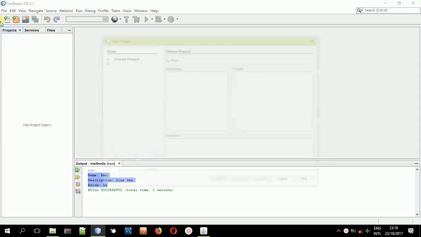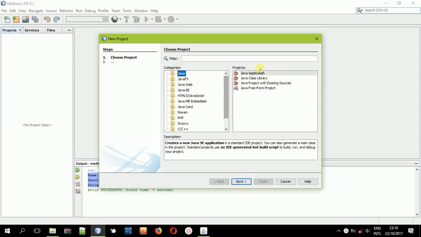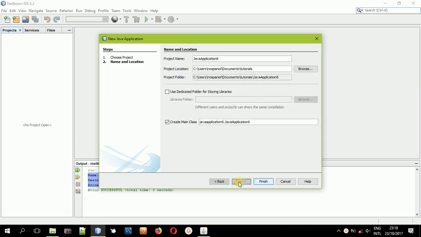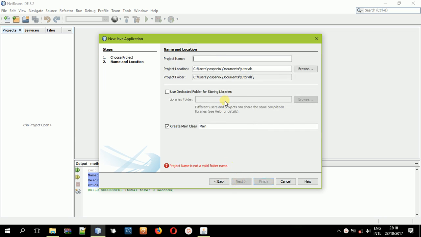So let us create a new project. We will be learning about methods with return types. I hope you have seen the first video about methods, the introduction to methods. Now let us first name our method, and we will call our method returns, because we'll be learning about return types.